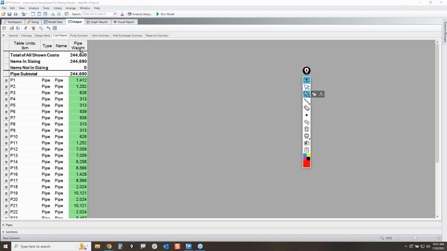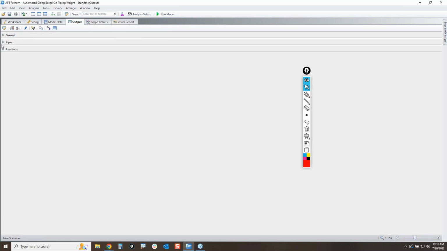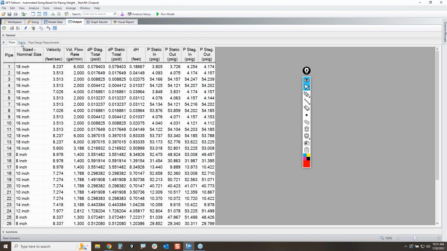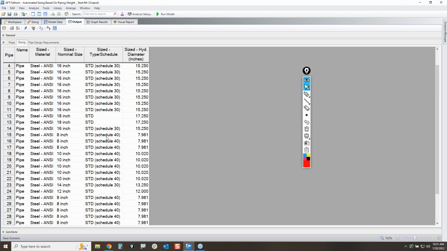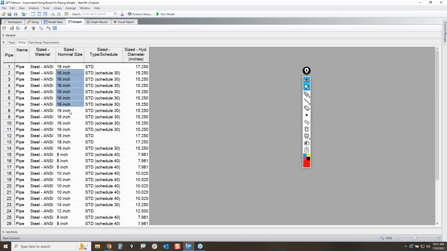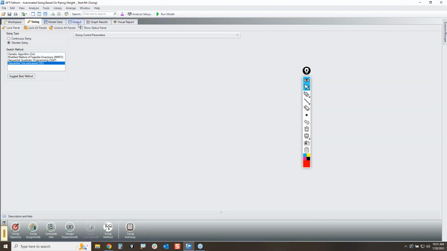This tells you how much the overall piping weighs. 245,000 pounds essentially for the system. And so that's how much our piping weight is going to be. Now, let me look at the pipes that are sized. And this goes through and shows me the sizing distribution for all the pipes. So that's pretty nifty.